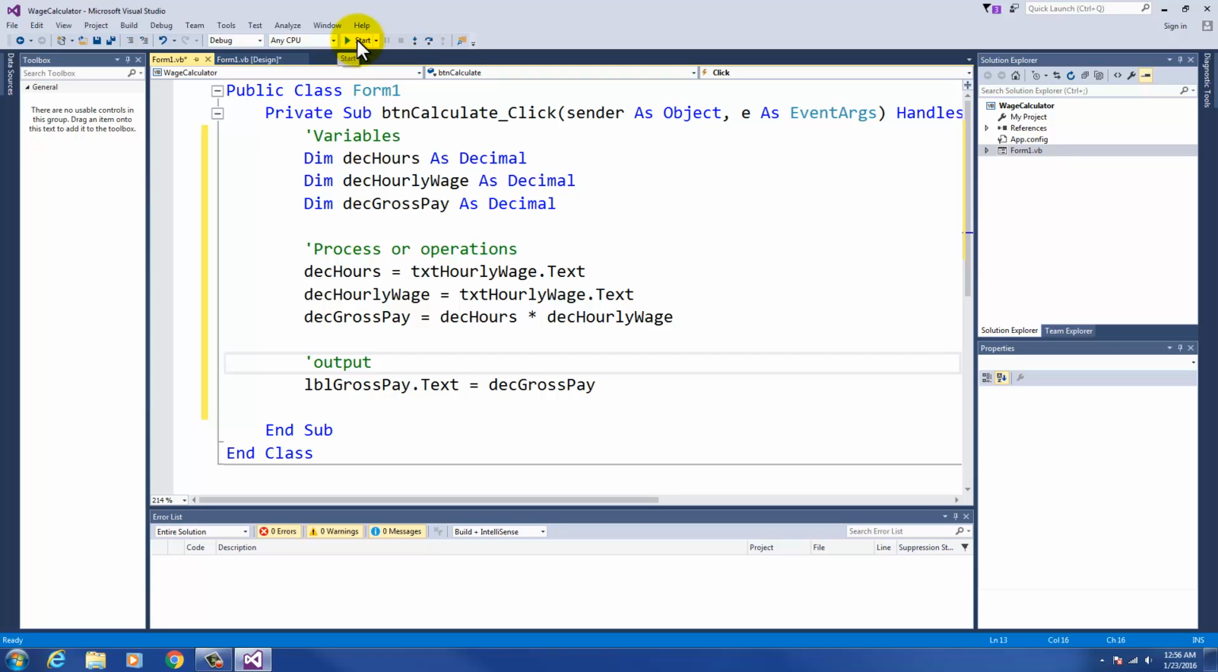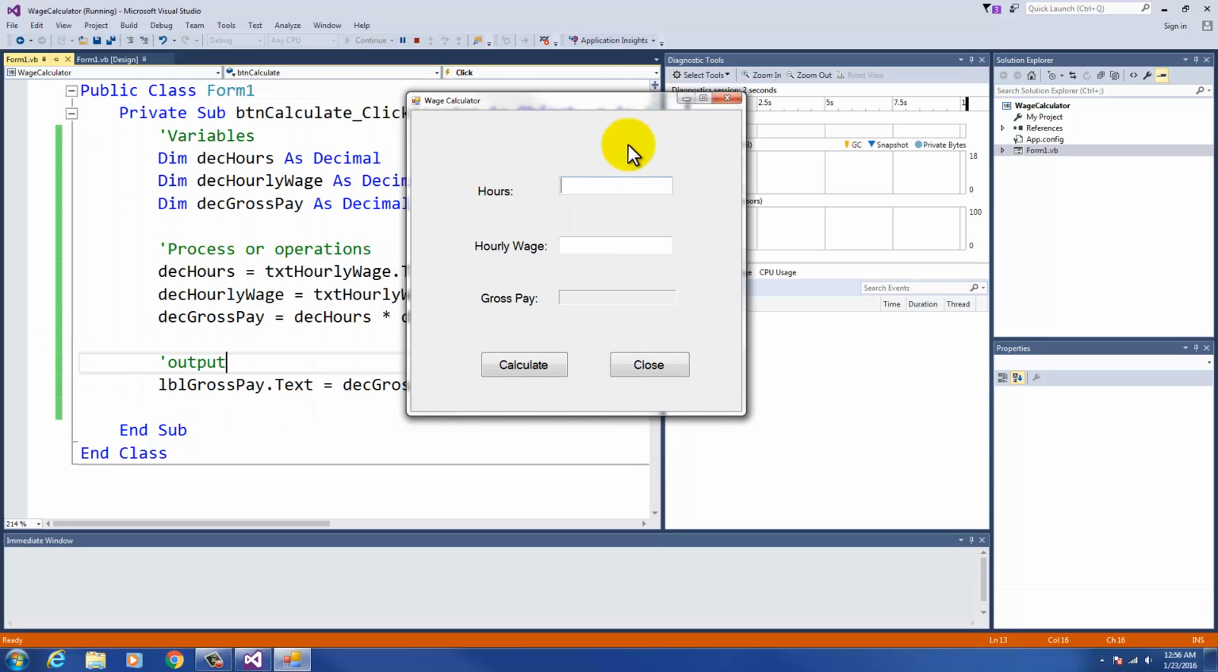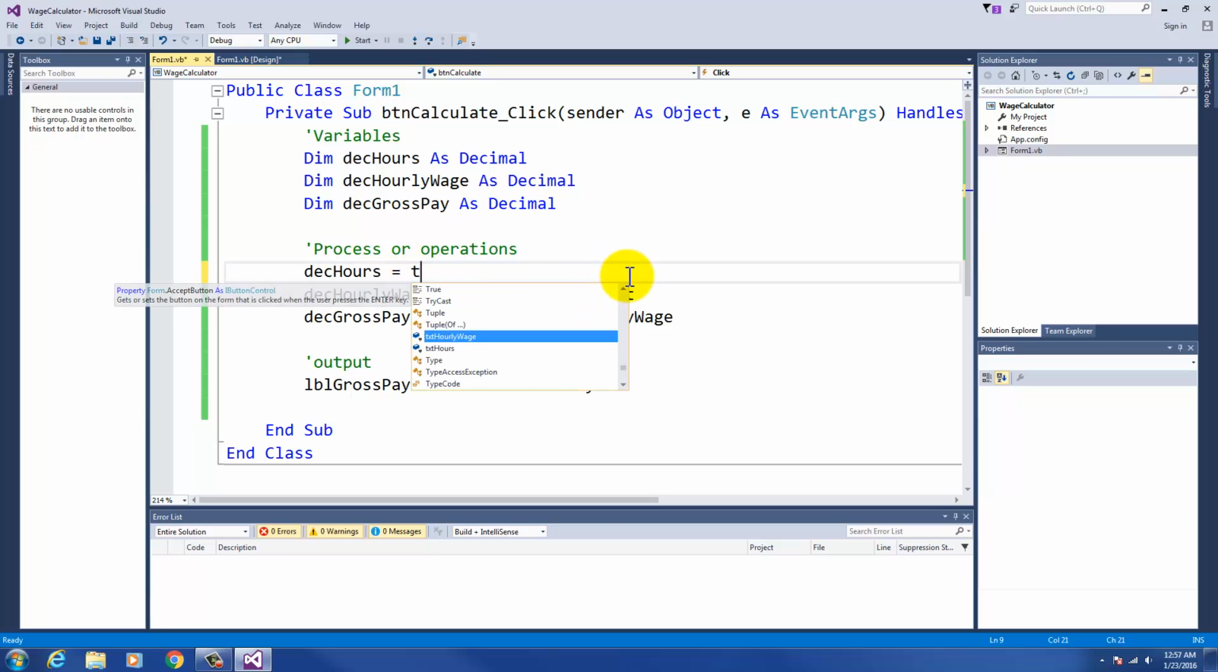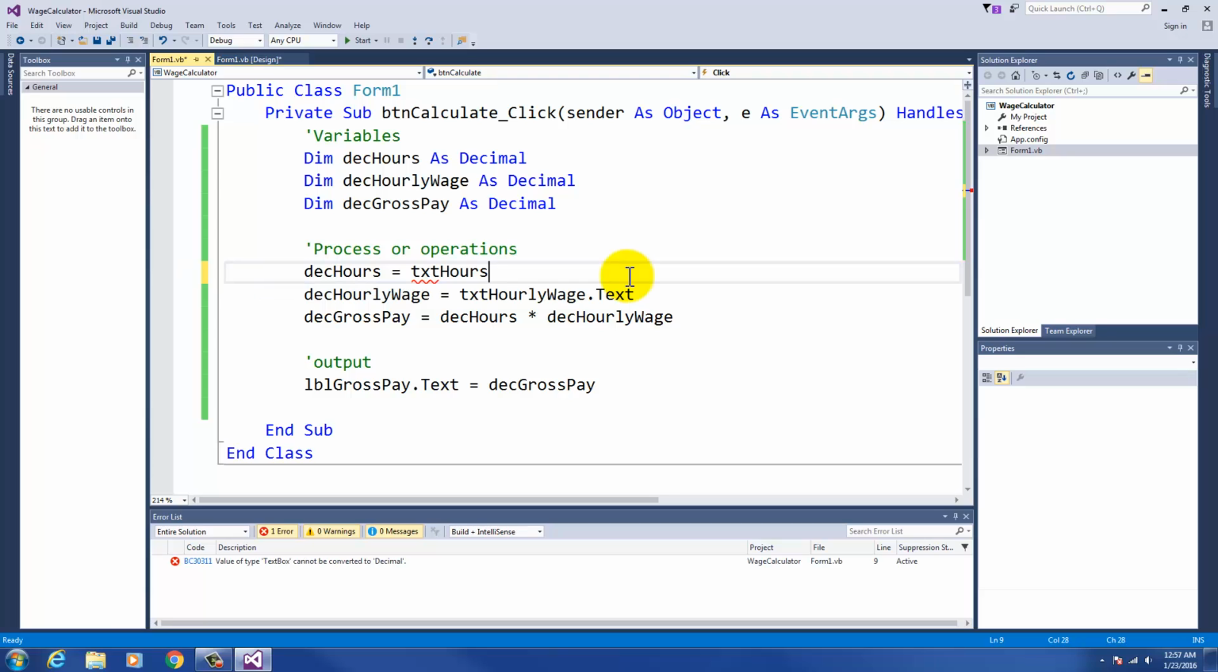Let's try it out. So then let's say I worked 1 hour. My wage is $7.25 an hour. And then I'm going to hit calculate. And it gave me a crazy number. Oh, I see a problem. Oh, and we don't have a close button yet. Right here I multiplied 725 times 725. So here I meant the hours are txt hours dot text.